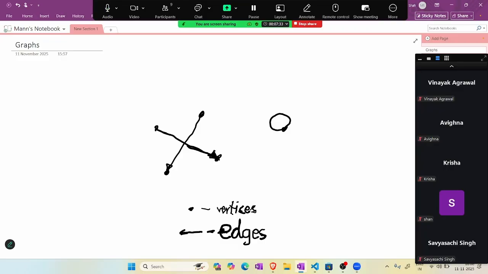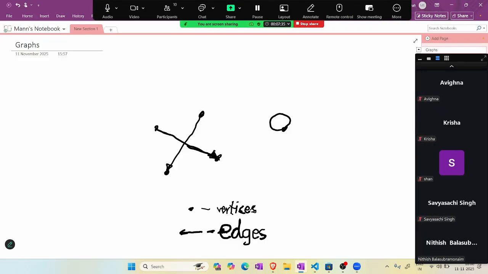The point is, you can classify graphs based on this. For example, you can even have multiple connections between the same pair of vertices or nodes. There can be a graph like this. This is called a multigraph. And a graph which has no directionality to its edges.